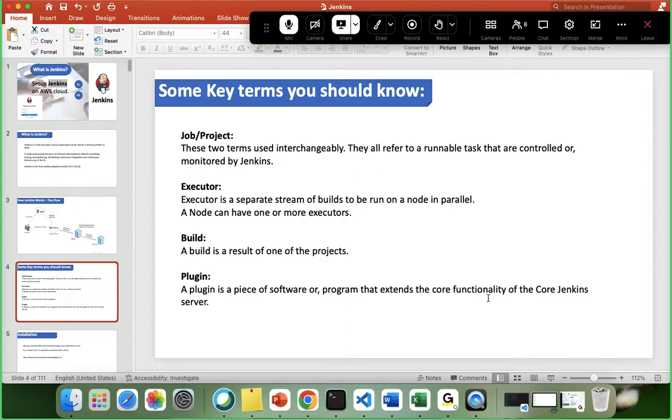It has a variety of plugins available. You can integrate whatever you want. I'll show you how you can do that. So these are very simple terms, right? Jobs, executor, build, and plugins you have to know. As we start working on this tool, we will encounter all these things, and at that time I'll explain more on these key terms.